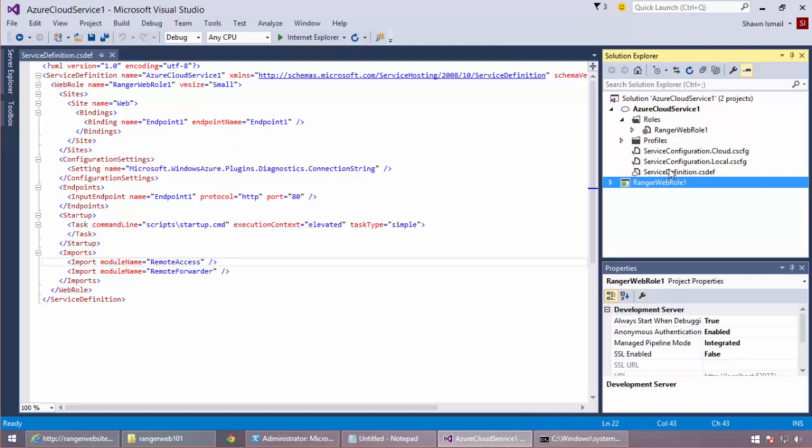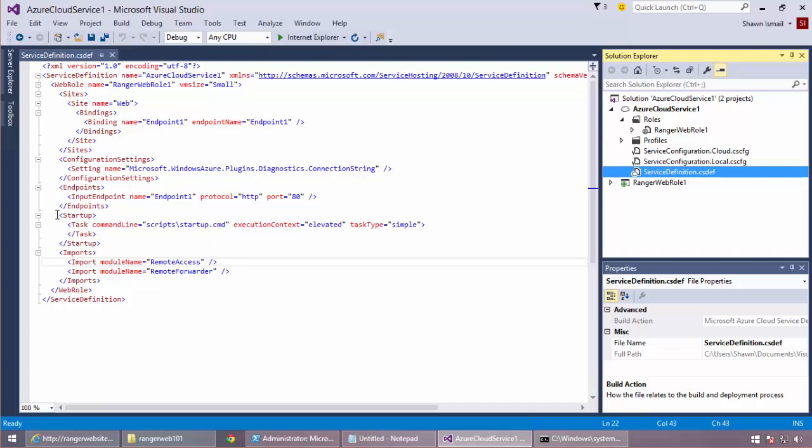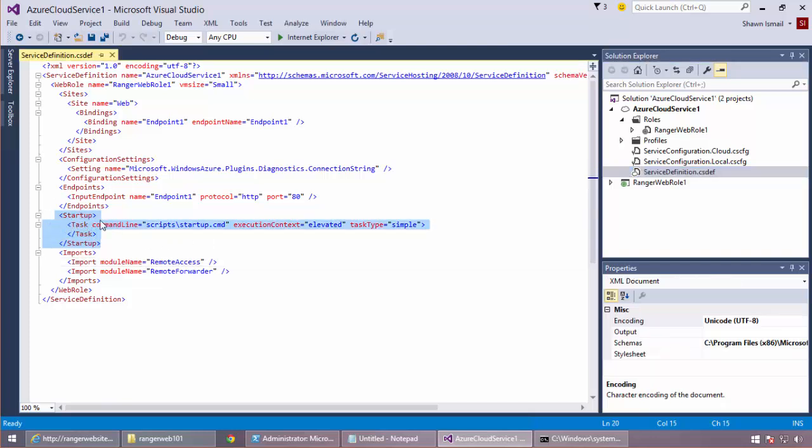The only thing in here is that I went to the service definition file and I added this tag over here. So I'm putting the startup over here. I'm saying that the command line for this task is basically my command line file or batch file, it could be a batch file script or whatever. I'm saying that it's going to be in the scripts folder, and let me explain that in a bit. And I'm saying the execution of this is elevated. So what I'm trying to say is that it's going to have a higher privilege to run this command line. And it's a simple task, okay? So that's all there is to it to run this when the role starts.